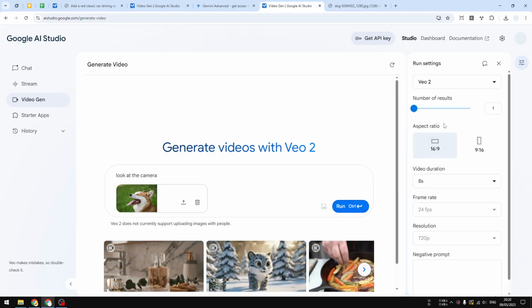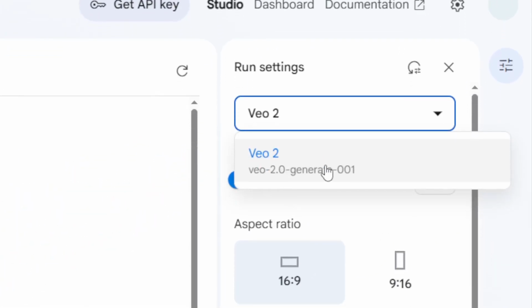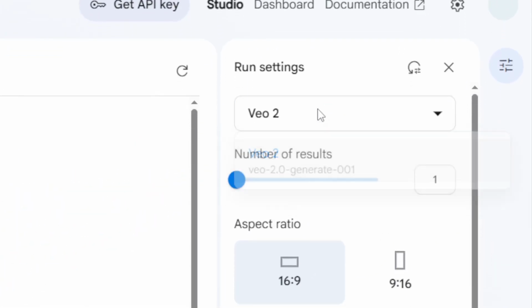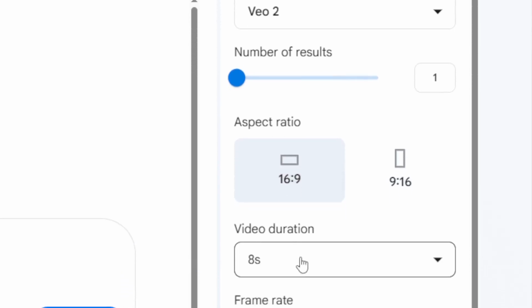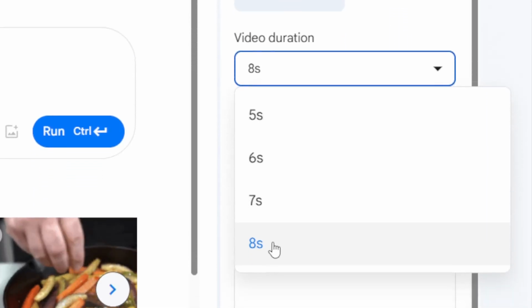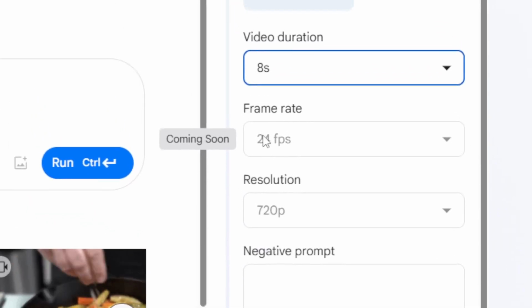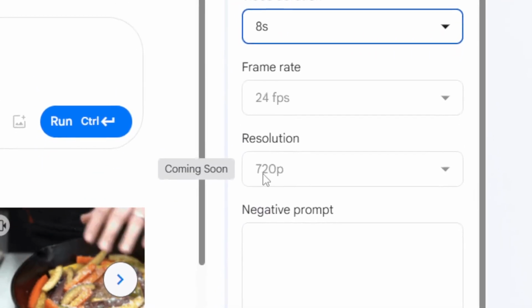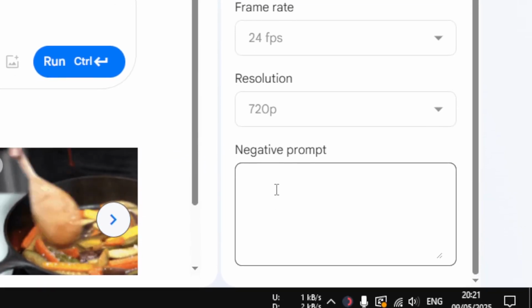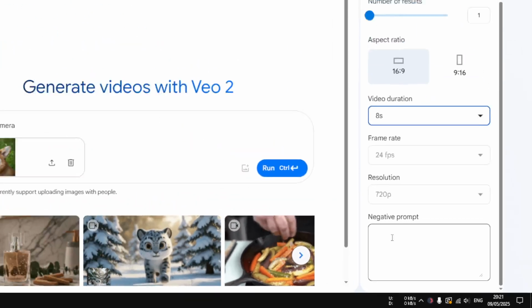Now do not click run yet, because there are other settings that you might want to take a look at. Here you can select the model. Right now there's only Veo 2, so that's the only model we have. And the number of results, you can switch between 1 to 2. Not much, but I guess just one video per generation. And then aspect ratio would be 16:9 or 9:16, but I think I'm gonna be using 16:9. Video duration is between 5 to 8 seconds. And lastly, you cannot change frame rate and resolution at the moment, but you can add some negative prompt if you want to. But that's basically it.